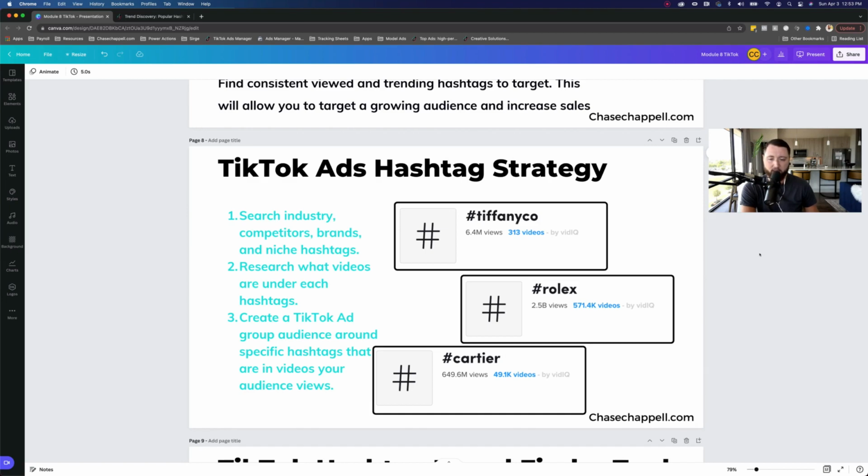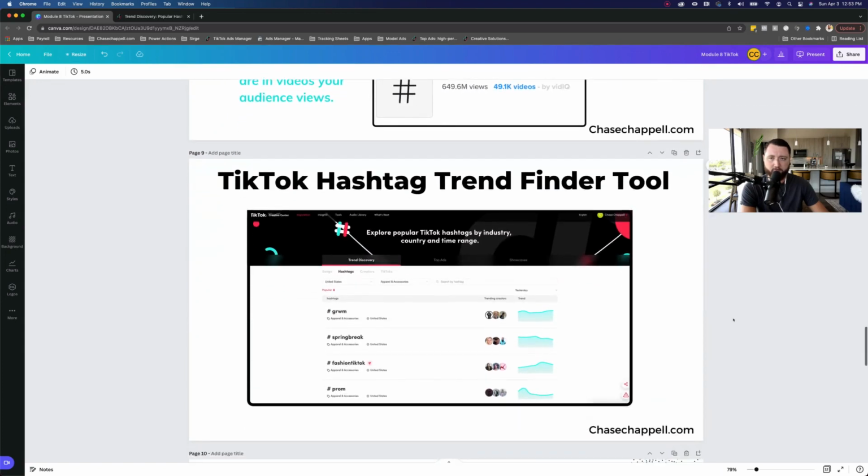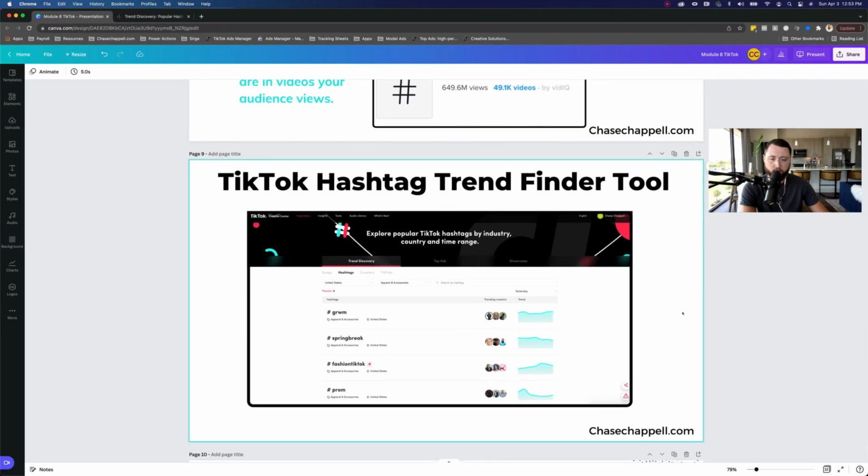So you're going to want to create a TikTok ad group audience around specific hashtags that are in videos that your actual audience is watching. And so let's go ahead and cover how to use this TikTok hashtag trend finder tool. It's linked in this actual video below, so make sure to go to the description and click on this trend finder tool, so that way you can see exactly how we go through this process.